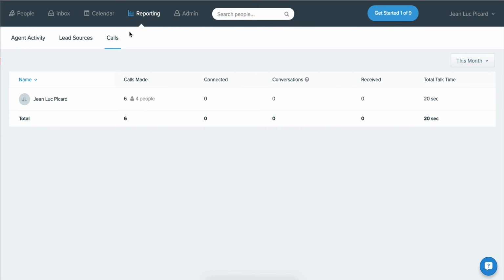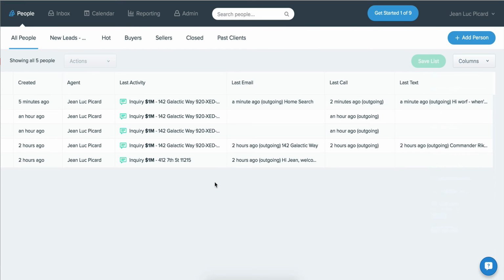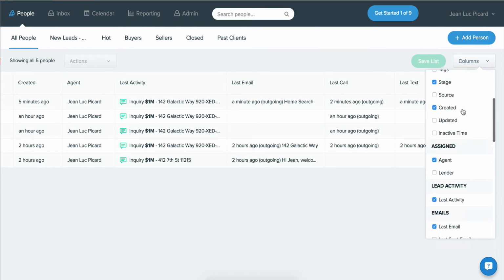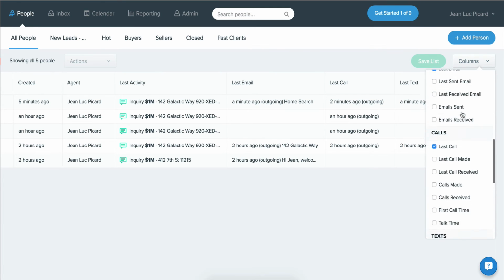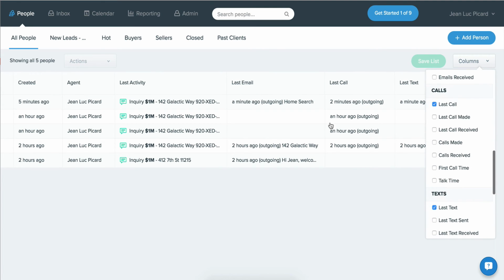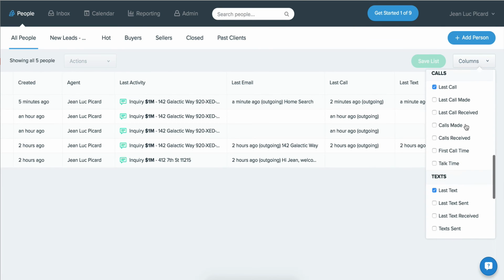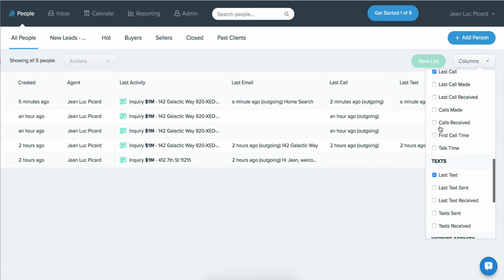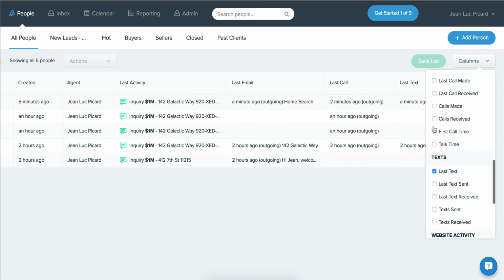Because all the calling that you're doing is now going to be integrated right into Follow Up Boss, you also have some additional features from the dashboard that you can access so that you can further filter your contacts. So a few of those options are what I've enabled here, which is last call. You've also got the last call attempted, last call received from that person, the total number of calls made to that particular contact, total number of calls received from that contact, first call time, which shows you how long it took you from that lead being created to the first phone call you made in the system. Great for evaluating your team and making sure that you're getting those calls out as quickly as possible.